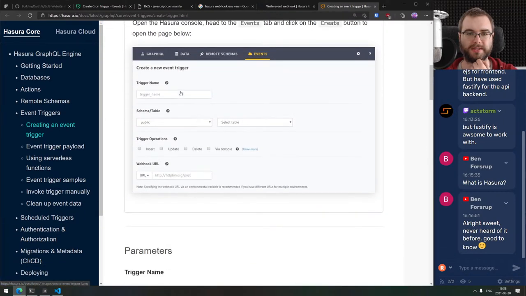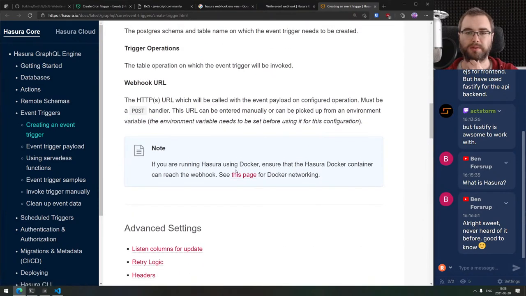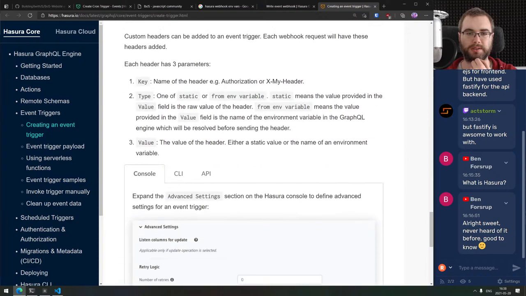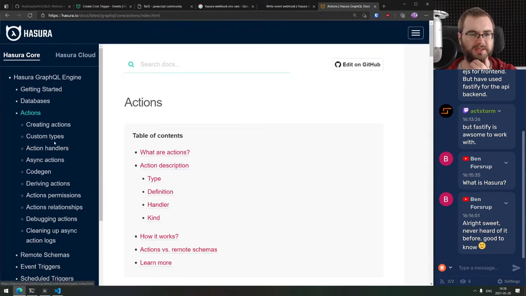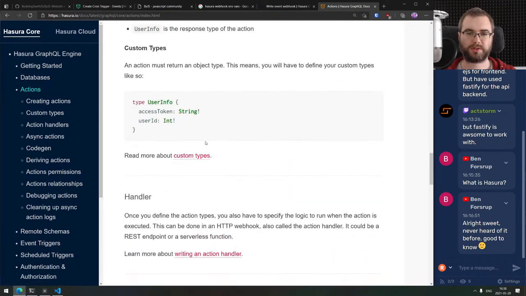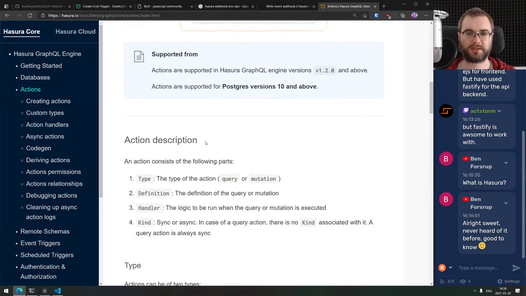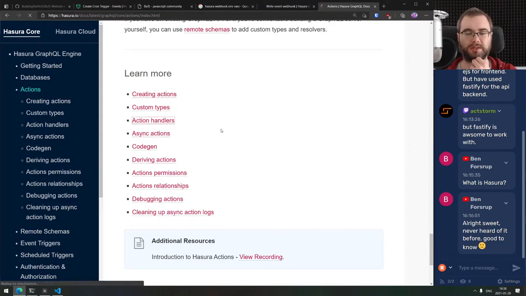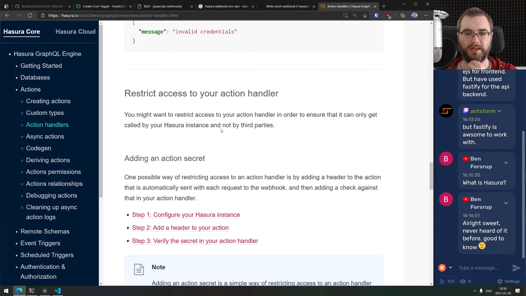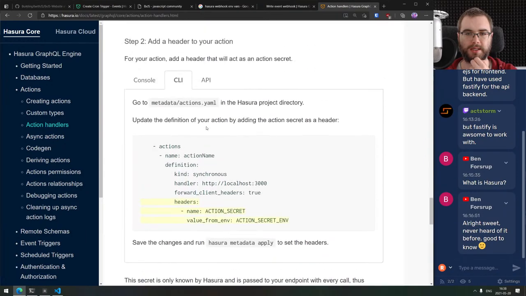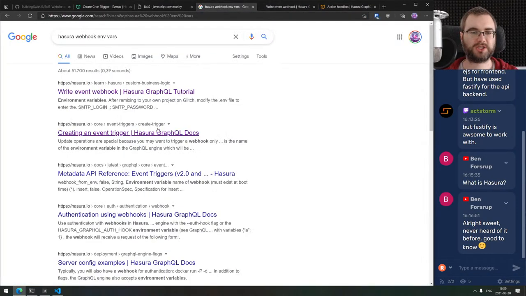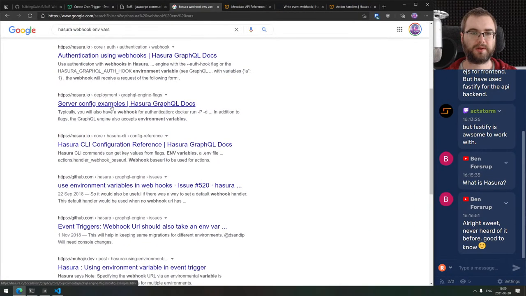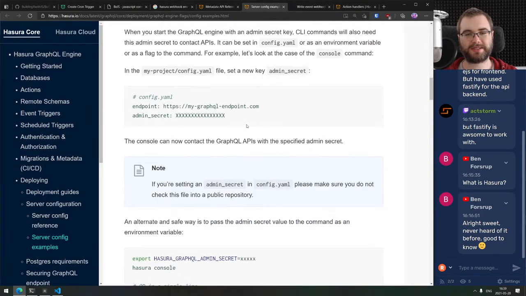So how do I create an event trigger? Yes, trigger name, a webhook URL, this page, Docker networking, that is not what I want. Webhook headers. I am like 90% sure. In the actions, they actually mentioned that somewhere. Action description, defining custom types, that's not it. Where did they mention this? Custom action handlers, probably here. I assume it works in the same way. Like, CLI. No, that's not it. Header. Okay, I am pretty sure metadata API server config. I remember reading it somewhere in their docs, basically, that you can pass.